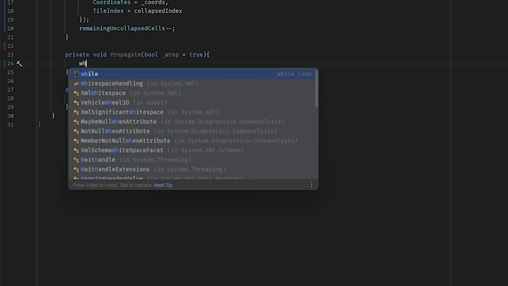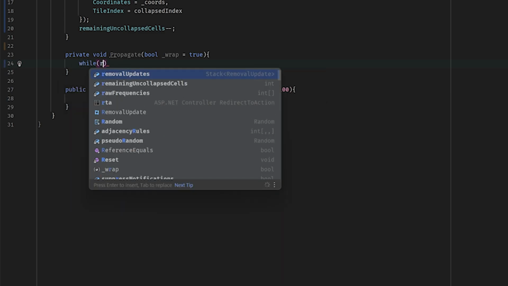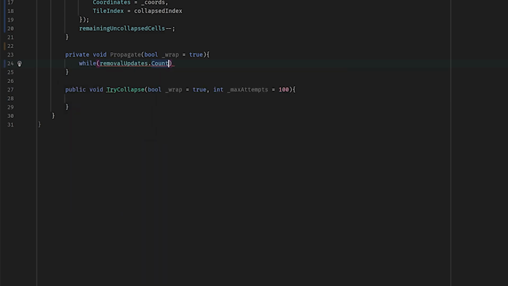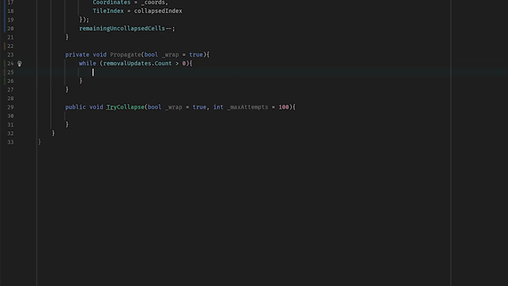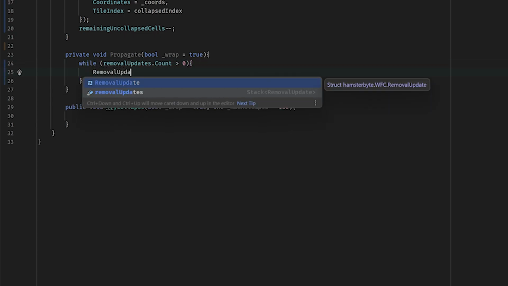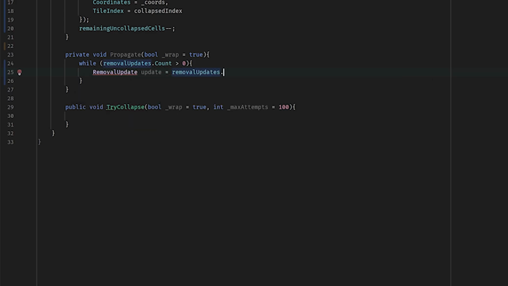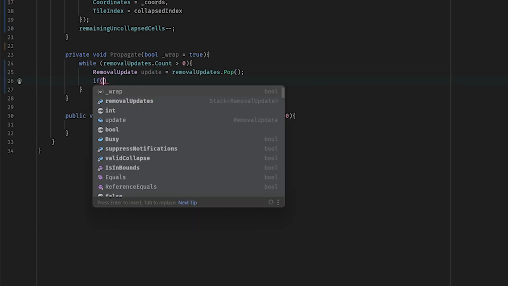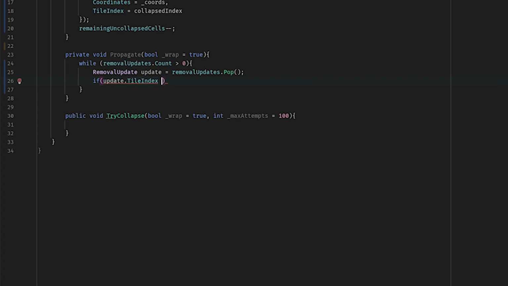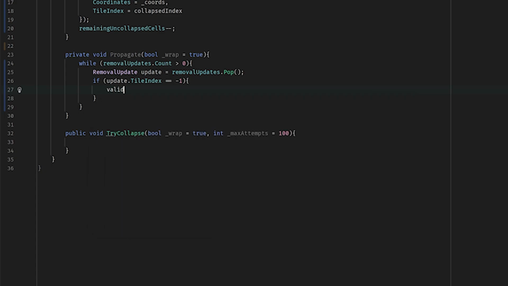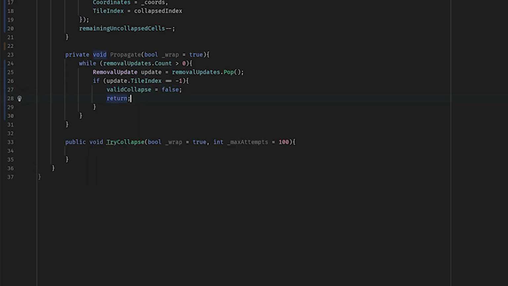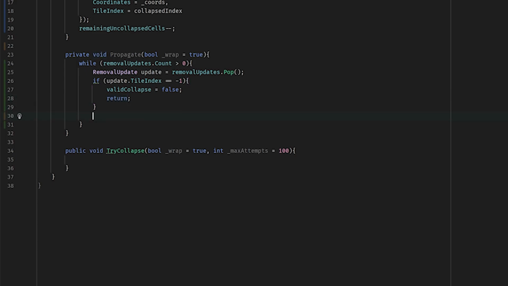All right, and moving down into the propagate method, the first thing we're going to do is go through our removal update stack. So while the count of that is greater than 0, we are going to grab that removal update at the top of the stack. And then we're going to check the tile index of that update. If you remember from the other parts of the code, we said that if we set the tile index to -1, we knew that the collapse was invalid. So we'll set valid collapse equal to false and simply return here.